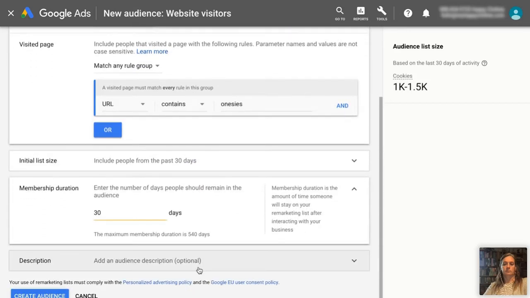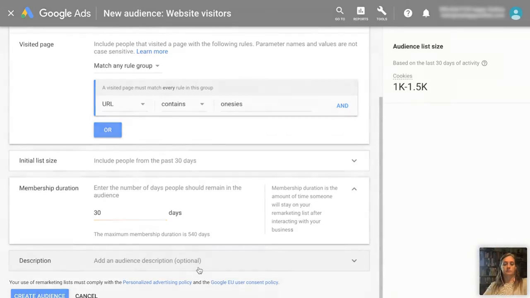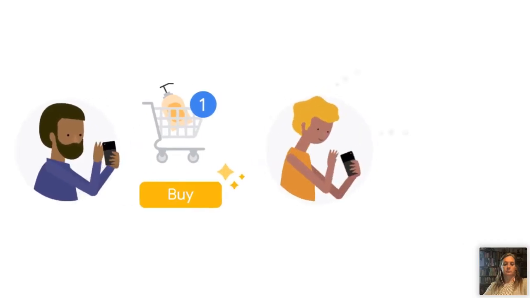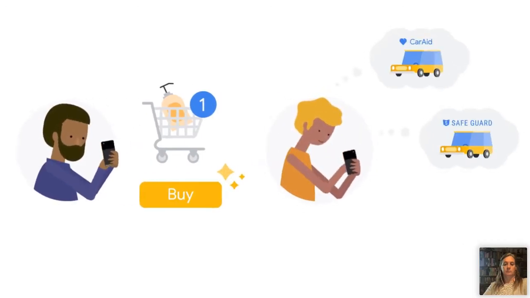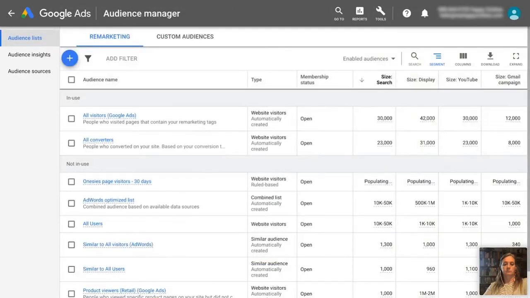The default is 30 days, but it can be changed to any time between 1 day to 540 days. You should choose a membership duration based on how long it takes people to convert, from the moment they first visit your website to the time they make a purchase. For example, people who are browsing for shampoo might purchase shortly after researching, in comparison to people who are interested in buying auto insurance. Now click Create Audience. You'll see your list on the Audience Lists tab.